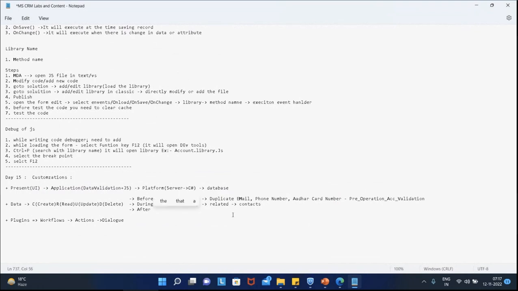I need to map to the current account. After creating an account, I need to send an email to the owner of the record, that your account was created.